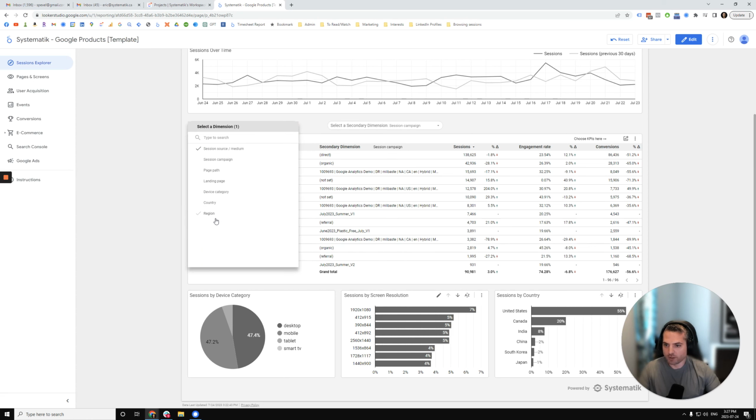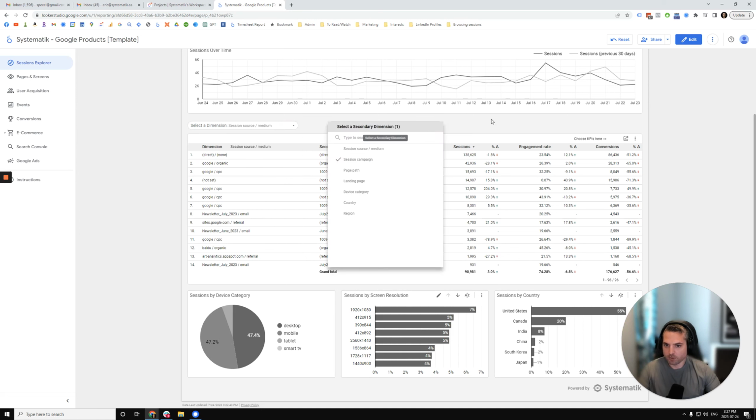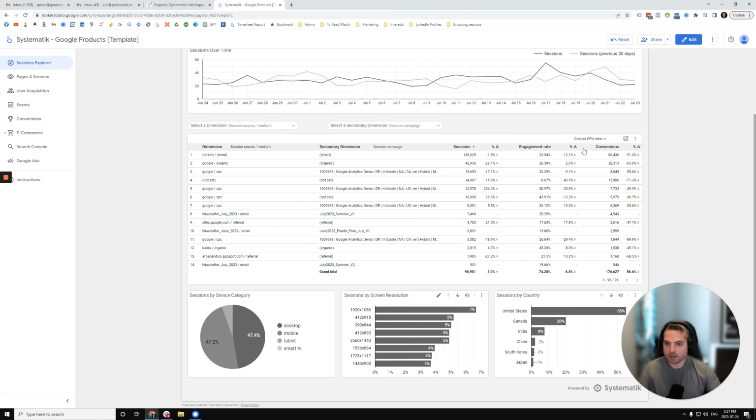When you're doing that, you can select a combination of the two and even export. If you click here, export, you can export that into Google Sheets for maybe deeper analysis.